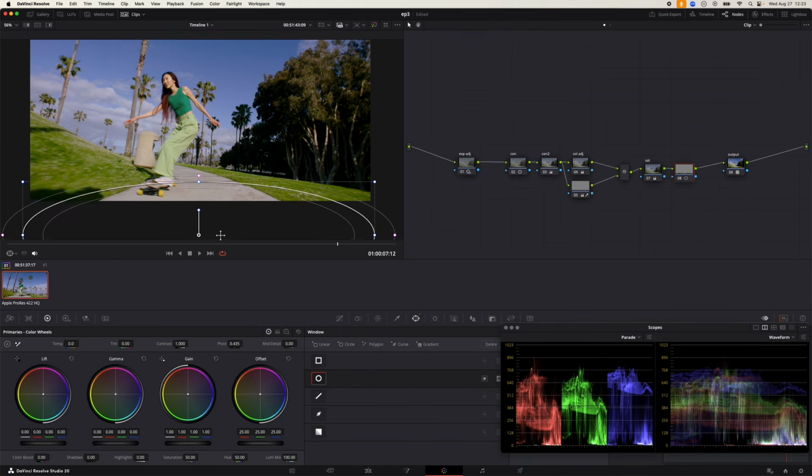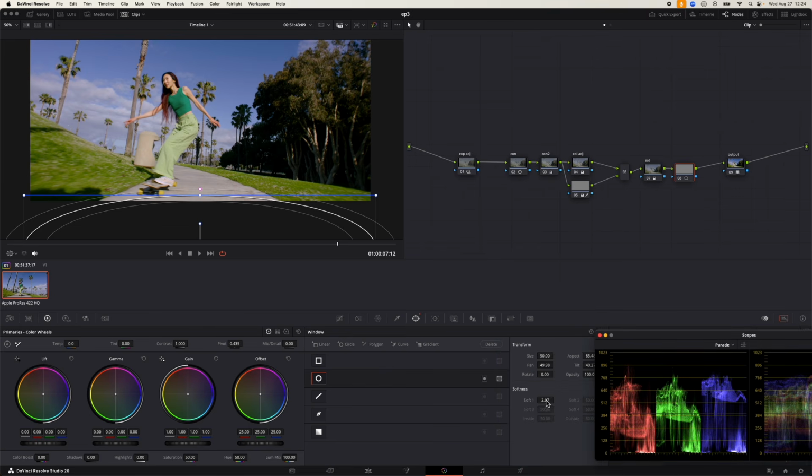we're going to drop this down, and then we're going to grab, hopefully this works, no it doesn't. Let's just move that out of the way. So we're going to go down to our softness. In Resolve 19 you used to be able to grab the little red dot really easy and move it up, but it seems you can't do that at the moment.